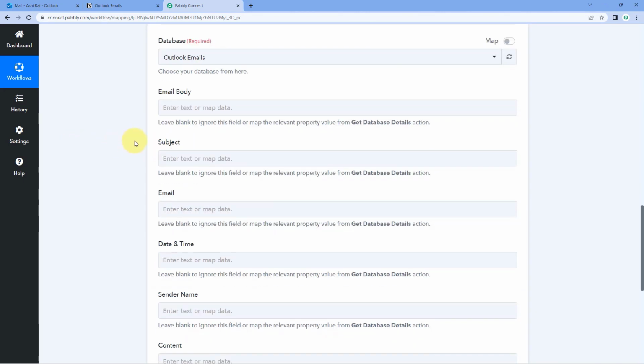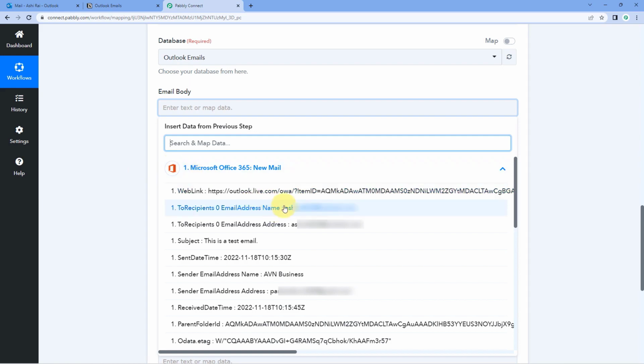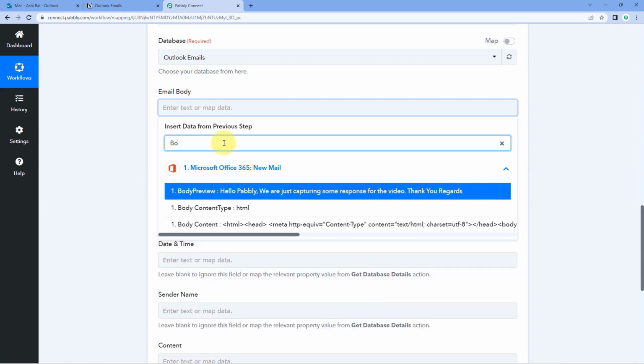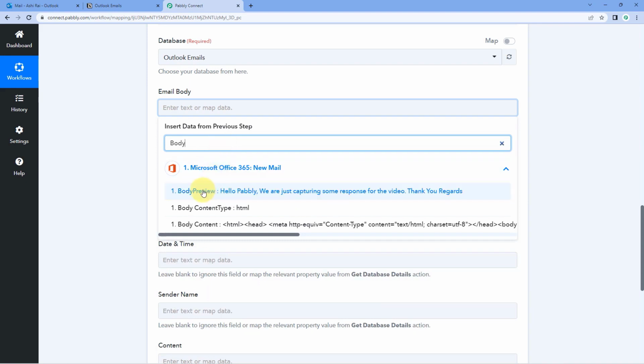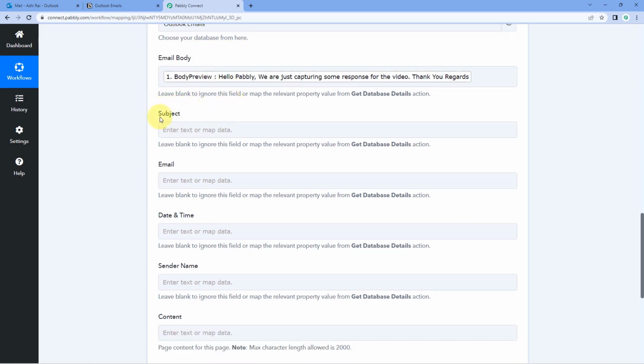And how are we going to map it? The process of mapping is very simple. Simply click on this field and in the drop down below, you can see a list of all the responses which you have received from Outlook of a new mail. Here we just have to search for body, and here you can see body preview. This is the same response. Just select it and it will be mapped over here. Whatever data of a new email body we get from Outlook, the same data will be mapped over here and added in our Notion database. After this, the next field which we have created is subject.